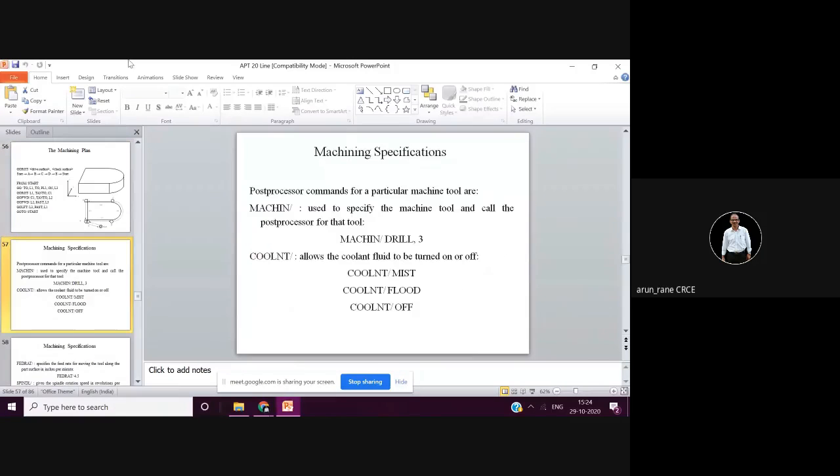So we discussed geometry commands and motion commands. In geometry, we discussed point, line, circle, plane. In motion, the important ones were go to, then delta, then from, to, forward, then to, on, past, up and down. These are your motion statements.